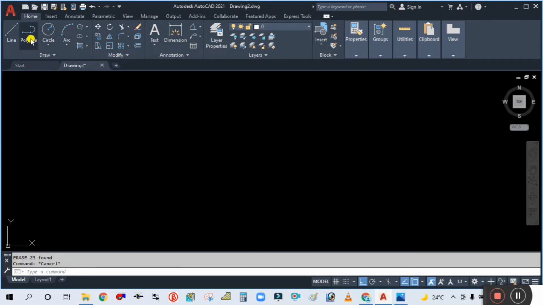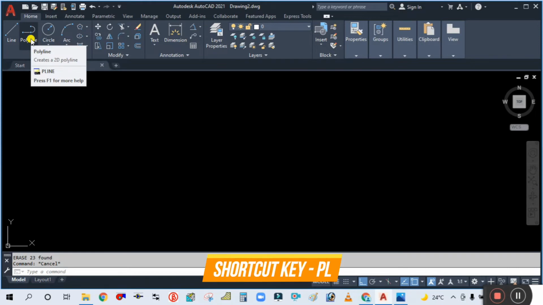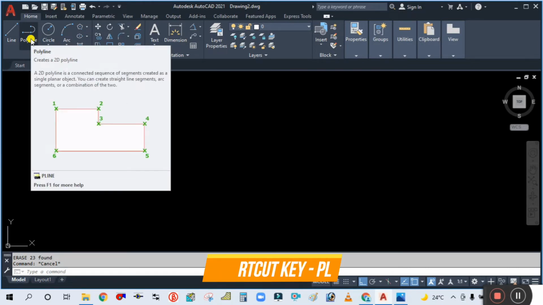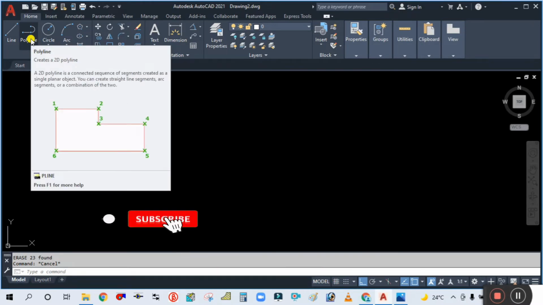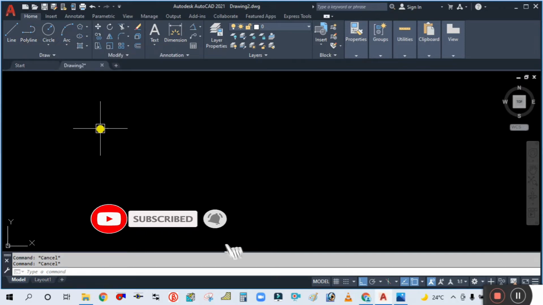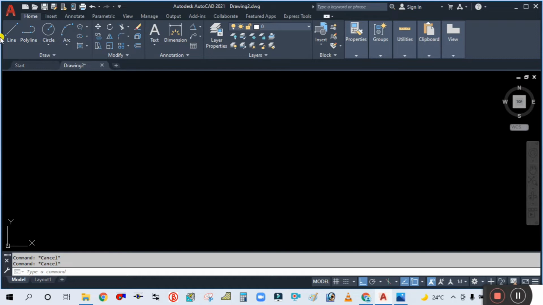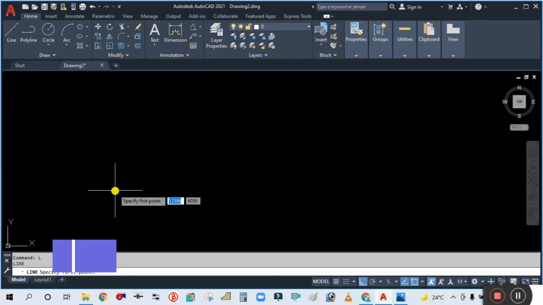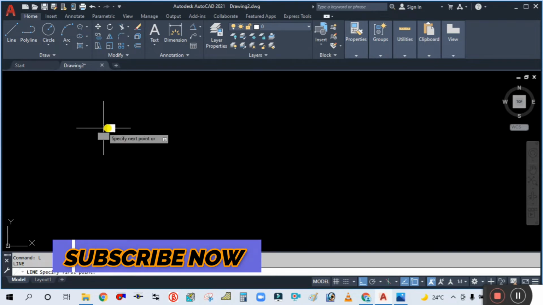Then the next command is the polyline command. What is the difference between polyline and the line command? I will show you here, guys. First of all, I am going to draw one object using the line command. The shortcut of the line command is L, enter, and I am going to draw one line like this.